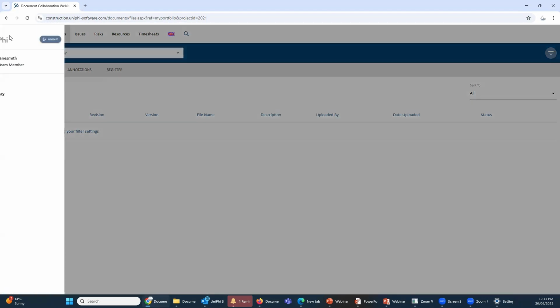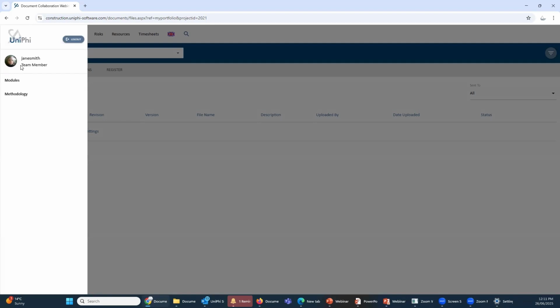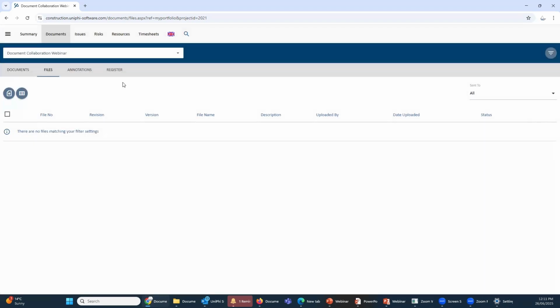And when I click on the little hamburger here, I'm Jane Smith, and I'm logging in as a team member. So that's my access to the system. That's how I get in. There's a third level, there's actually other levels as well, but there's a third level I'm talking about in this presentation, which is document view only.